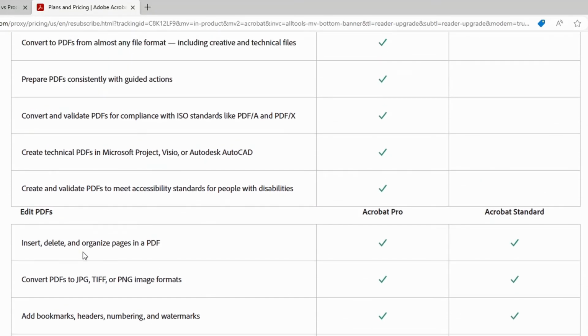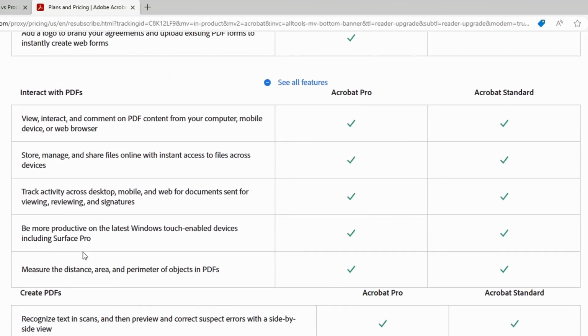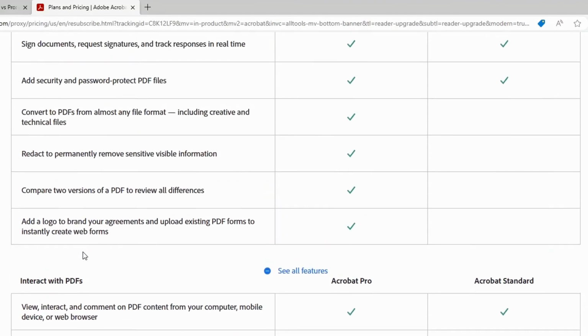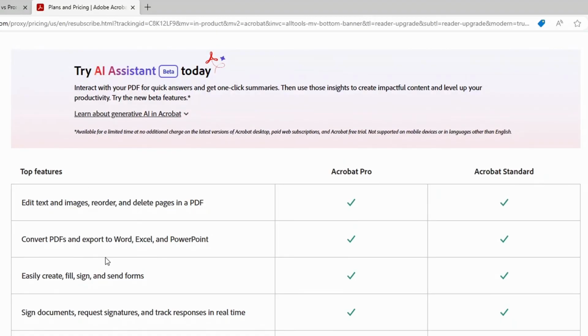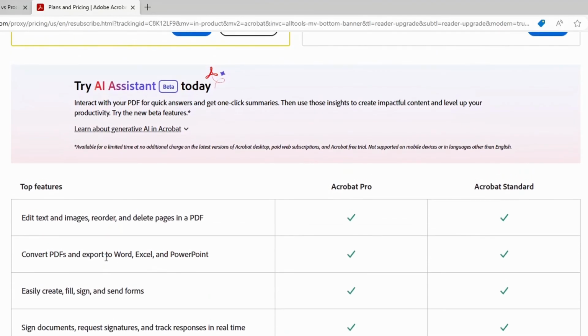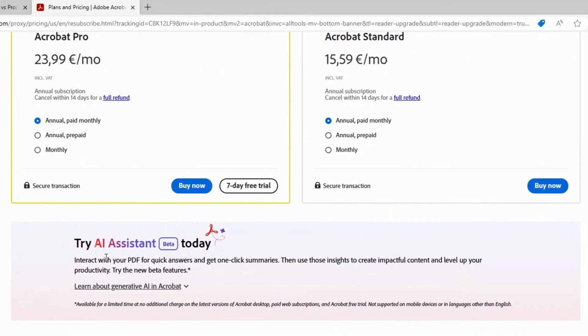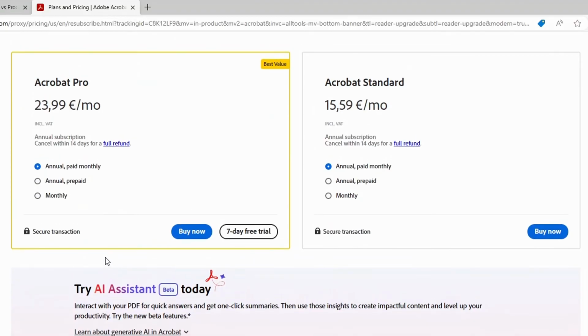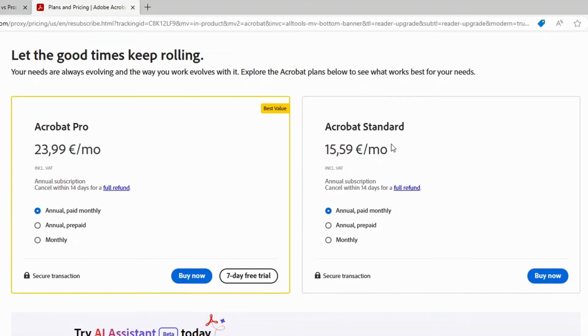So this feature, editing PDFs, I would need that, and I would also need the top features like e-signing and all of that, and requesting signatures. So that's why I think unless maybe you are into some serious PDF stuff, the standard version would be enough for you. And the Pro version, if you're a company, then you may consider getting the Pro version.